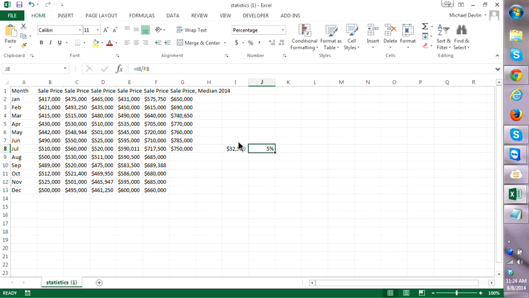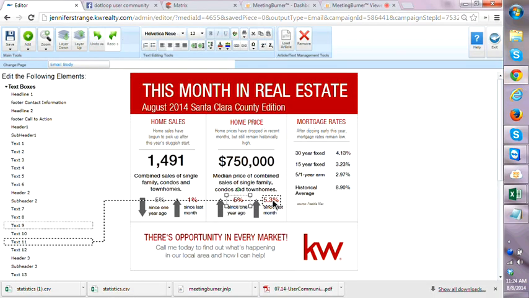How about since last month? This would equal this minus that, and this equals that divided by that, and so it went down 4%. Now, this says it went up 5%, which is wrong. So in our market, the prices have dropped 4%. And I'm going to put that there.